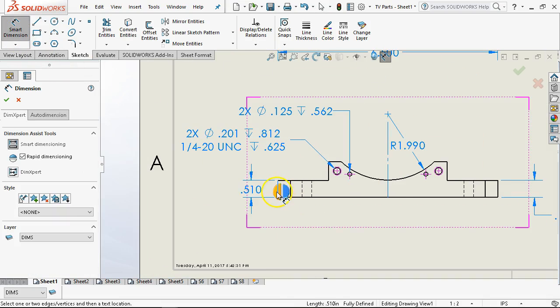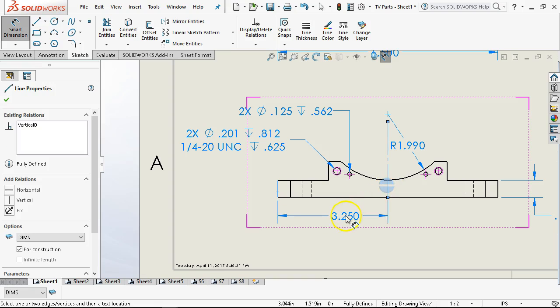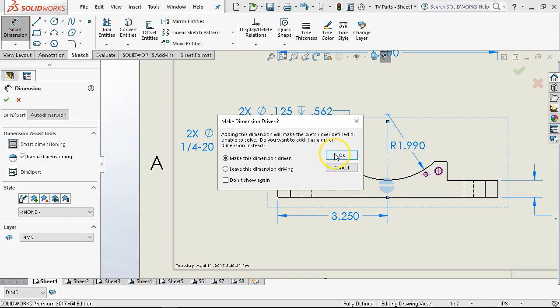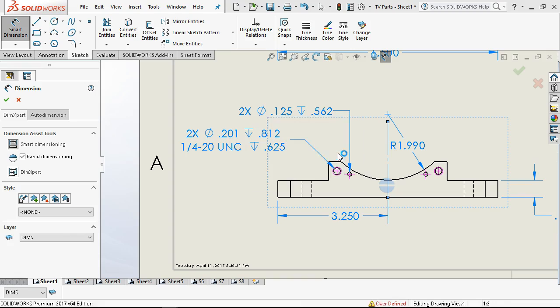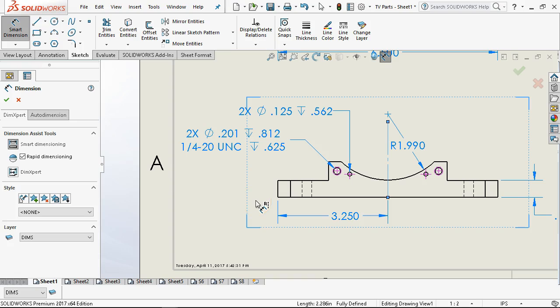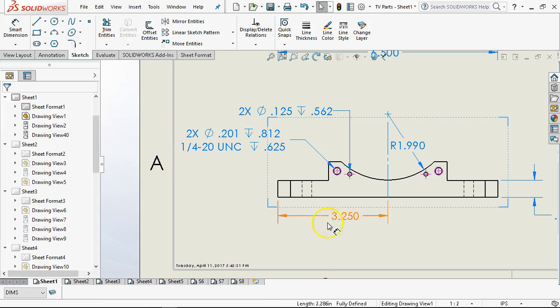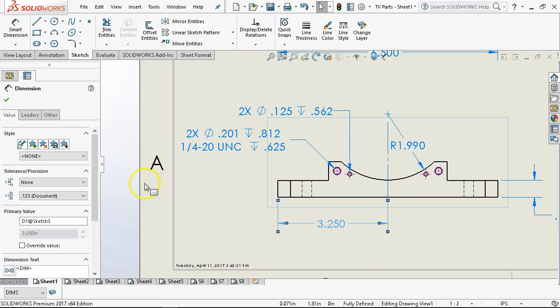All right, so off of our datum reference, since that is a locked position, it's still going to ask me, do I want to make this dimension driven or driving? So it will override back to the part. Most of the time it's going to be a driven dimension. Let's go with a position.